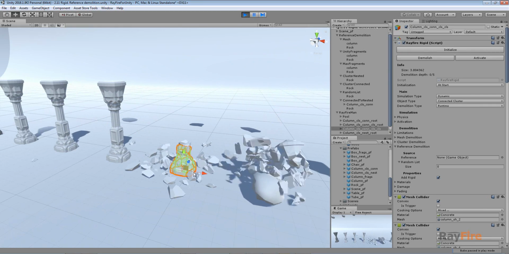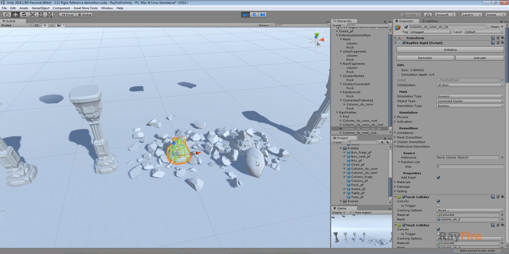Now I demolish even more. So in this way, again using reference demolition, you can just replace your one mesh object with fragments which are not just a bunch of fragments that will be simulated separately from the start, but already have a rigid component and are set to some kind of cluster here.